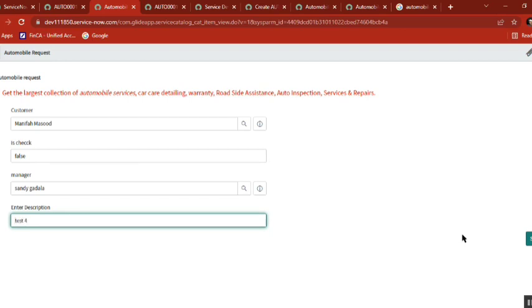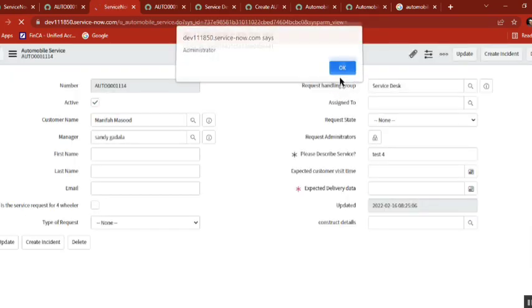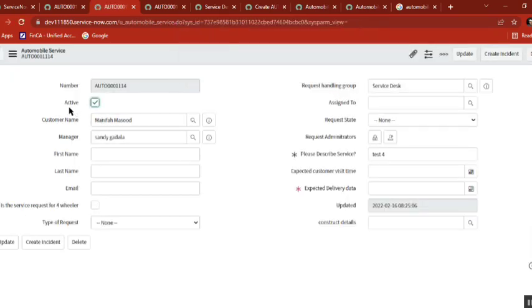Okay, now see four values we are passing. Active true we are passing. This group also we are passing. Customer we are passing. Manager we have not written any script, but automatically it came. This is the new thing. Here I passed false. That is the reason it is unchecked. And here test for it is coming.